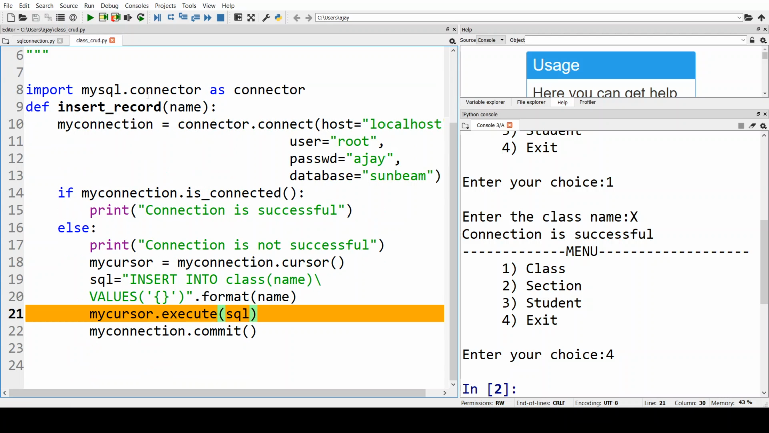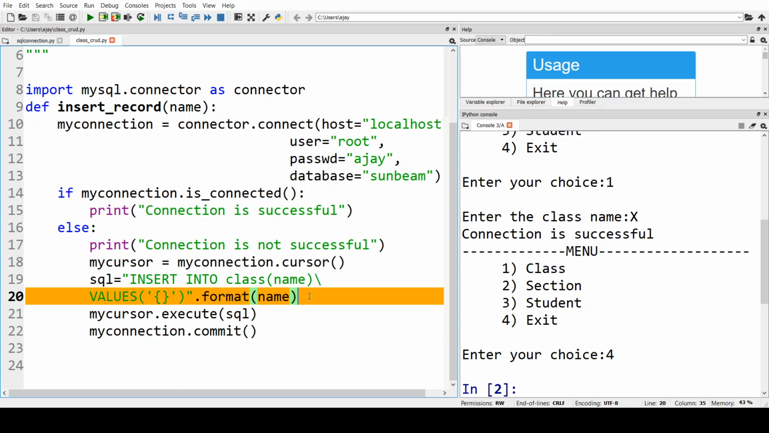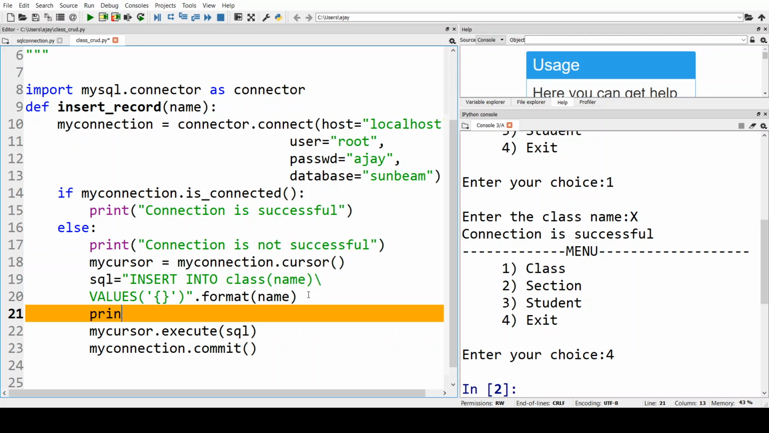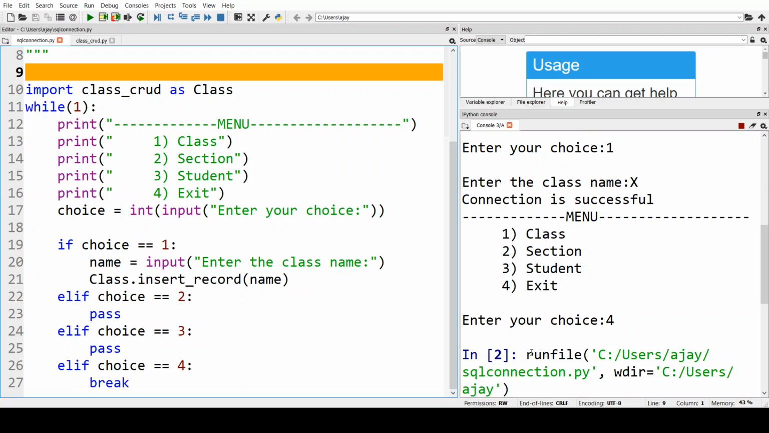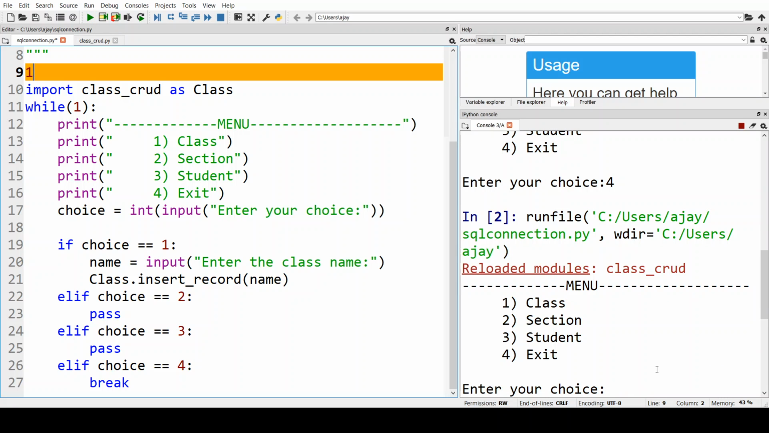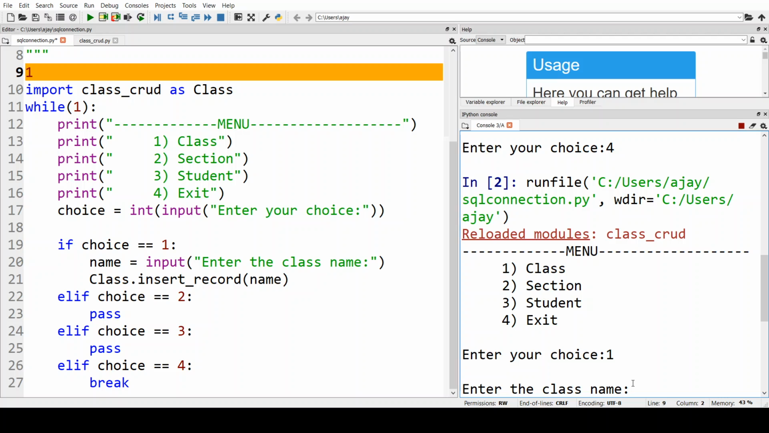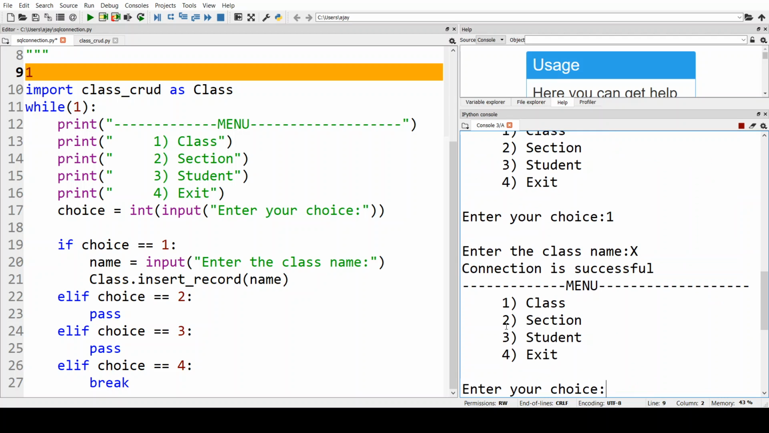Okay, let me go to class CRUD, and let me check what went wrong. So insert into class, and that is name. Okay, so the best thing is we can just first print the value of SQL, so we will come to know what exactly is the problem. Okay, so let me run this one more time, and option is 1, and the name is class 10.